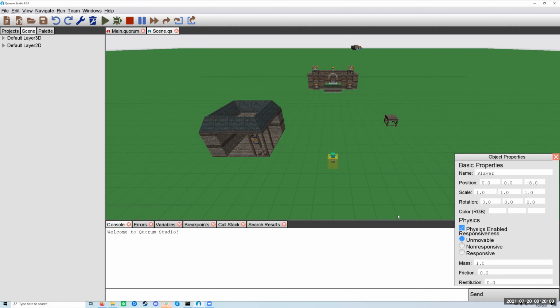So I'm going to go ahead and set this character to be responsive. And then one by one, we'll just look at the other values. Do we want to change the mass on this character? It's currently a value of 1.0. Do we want to change this, or do we feel like that's okay?